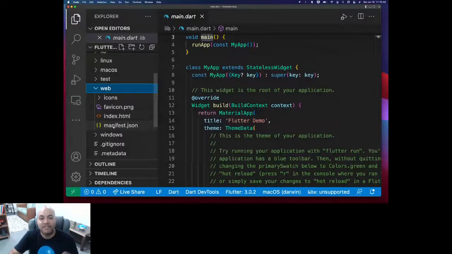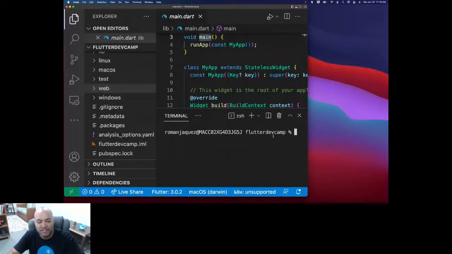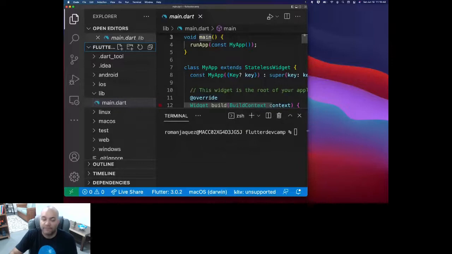Now let's run this hello world application here in my machine. So after you create the project, you CD into the project, you see the folder right here, Flutter Dev Camp, and right at the root of the project, you're going to type flutter.